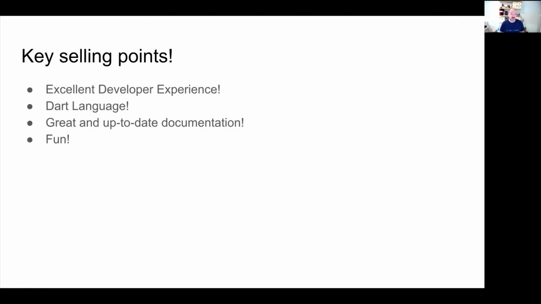The documentation for Flutter is very much up to date. They keep it up to date and continuously update it, so you're never missing anything there. It's easy to find, it's easy to read. And of course, as I said before, it's fun to write Flutter apps, which makes a lot of difference when you're developing a new application.